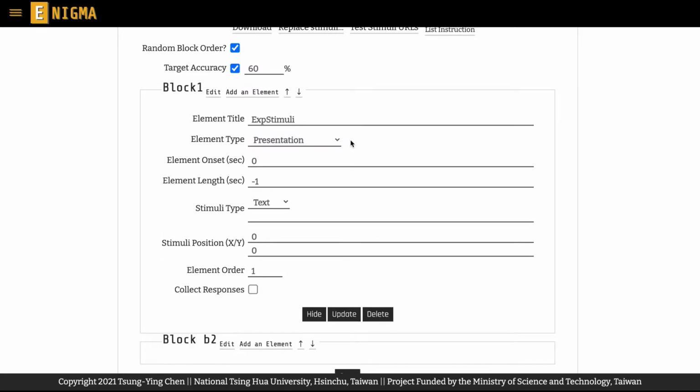First, you can decide when an element is initiated when it is processed in a trial by changing the element onset setting. If it's set to 0, the element will be initiated as soon as the element is processed. If the element is added to present a stimulus, an element onset of 0 means the stimulus will be presented to participants immediately.